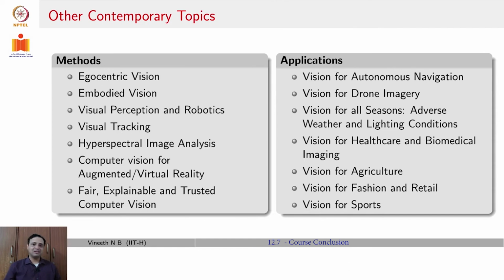On the application front, some of the applications that are quite popular and have received a lot of attention in recent years are vision for autonomous navigation, self-driving cars. This is a very important topic that has a lot of investment from the industry. Companies like Uber, Tesla, Google itself, many other companies are investing a lot of effort in this direction. Vision for drone images. Drones are becoming increasingly popular for various tasks ranging from security to disaster management. How do you understand images that come from drones becomes an important task.